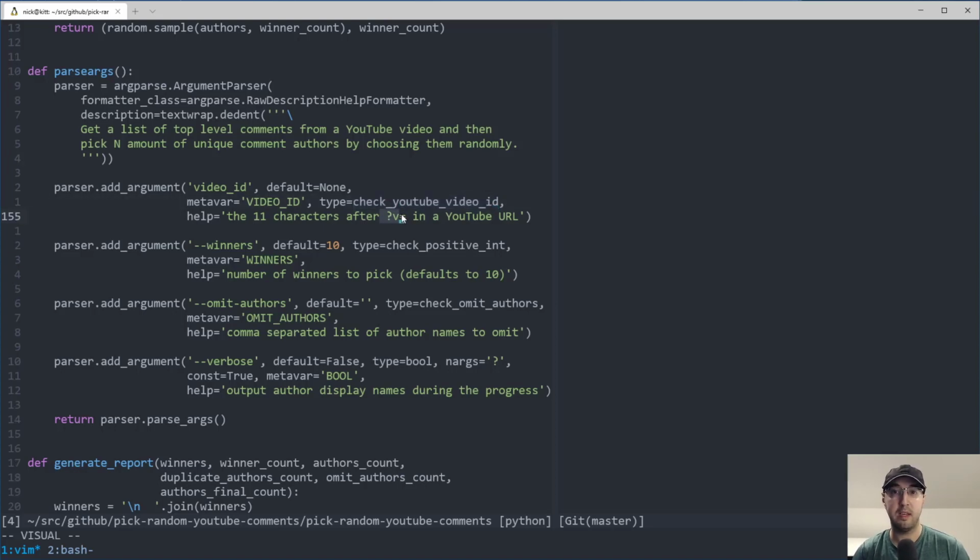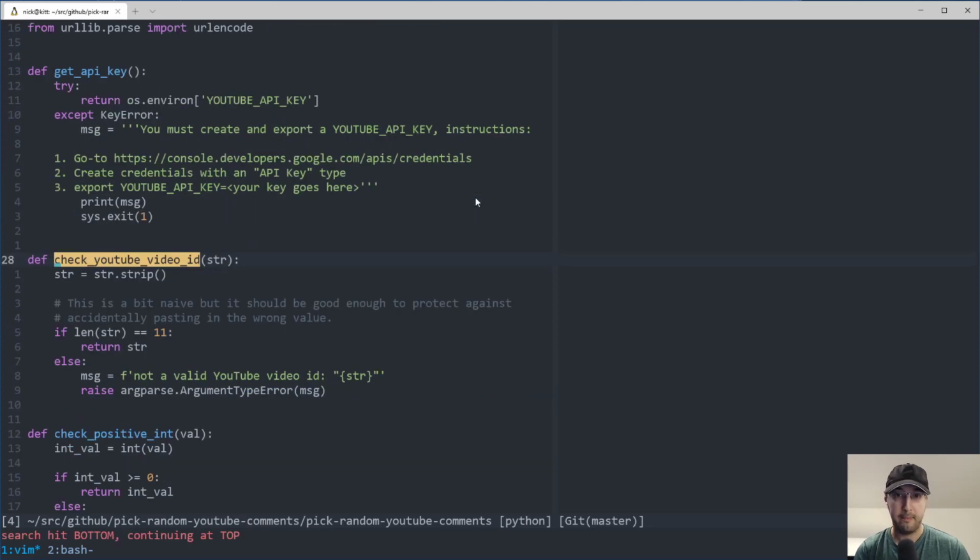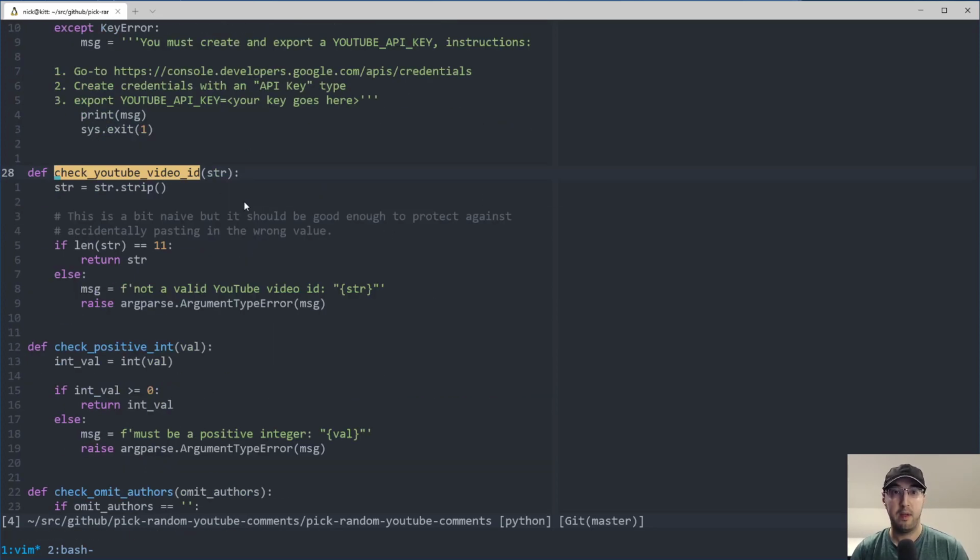Like this ID here, right? If this were just a normal string, I could have put str in there, and then the type would have been string, and argparse would know what to do with that because a string is a built-in type for Python. But in this case, I did write a custom function called check YouTube video ID, and if I jump up to here, then this function, and I went over this in previous videos about argparse, basically the long story short on this one is you can create your custom validations, right? And this custom validation is a little bit naive, right?